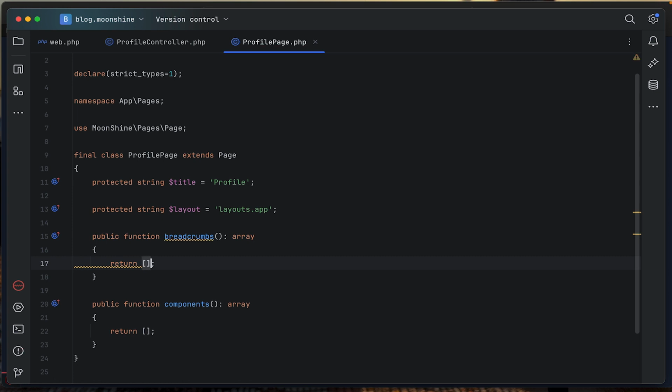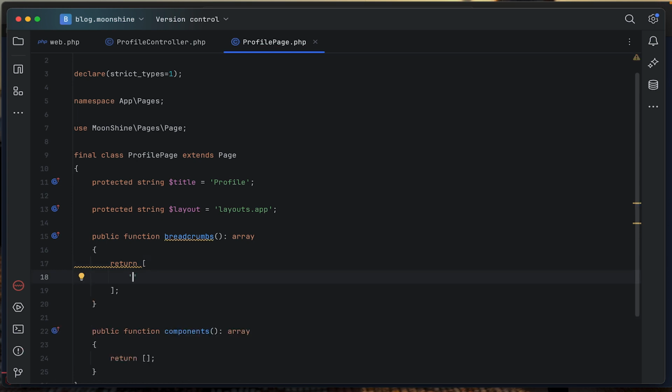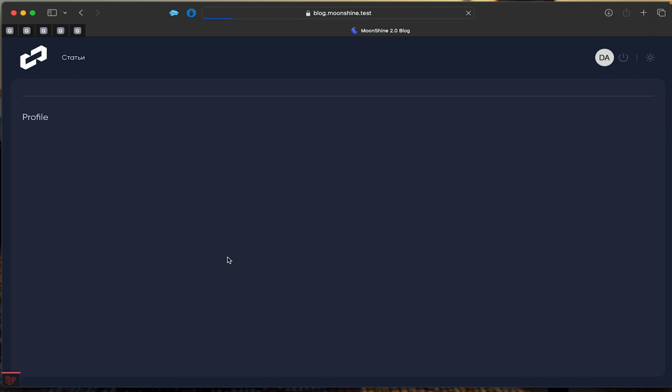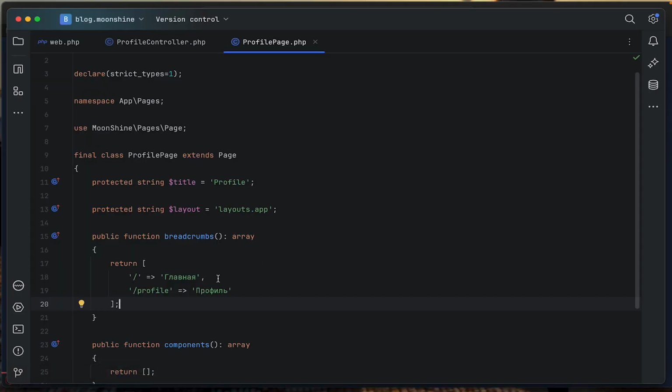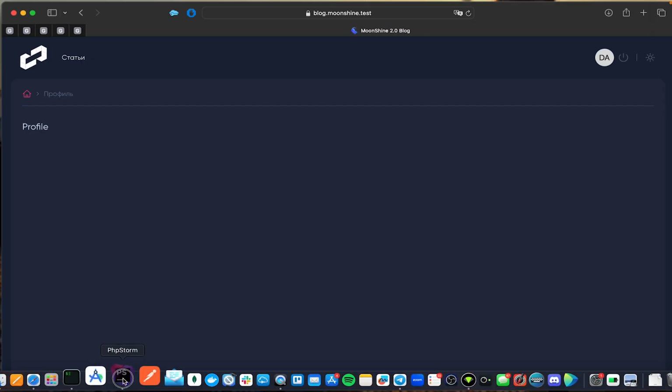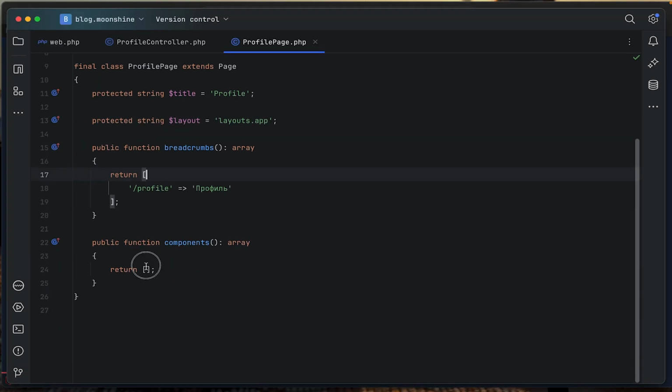We have a simple array, key and values, where the key is link, but let it be like that, not via route. Home and therefore our profile. Okay, back, refresh, we can see the breadcrumbs right away. We could do away with the home page, as we have it in the house as it is. Okay, that's better.